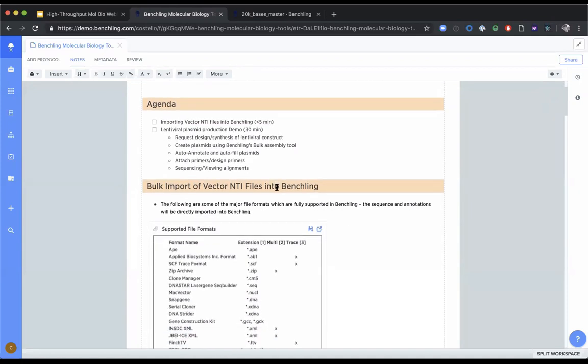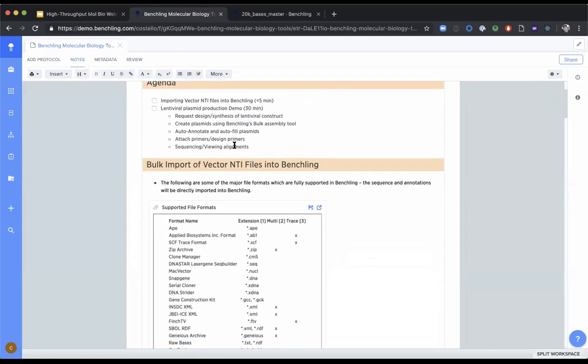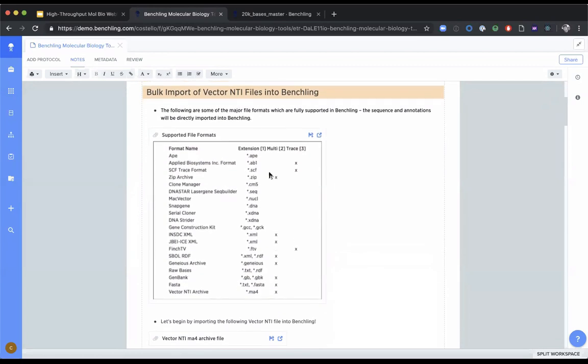Awesome. So let's briefly take a look at our agenda. We're going to spend a little bit of time showing you how you can bring in your Vector NTI archive files into Benchling. And then we'll transition to the bulk of the time, which will be spent on this lentiviral plasmid production demonstration that Ashoka just detailed. So let's begin with this first part, bulk import of Vector NTI files into Benchling.